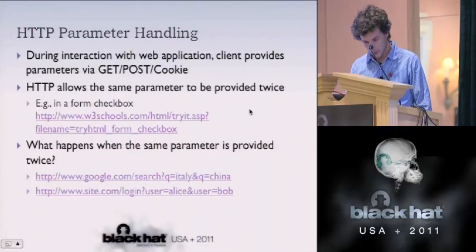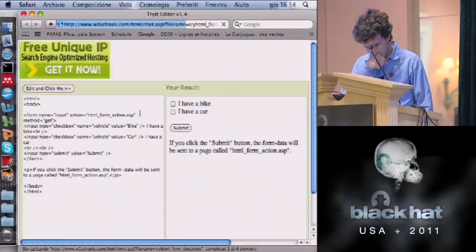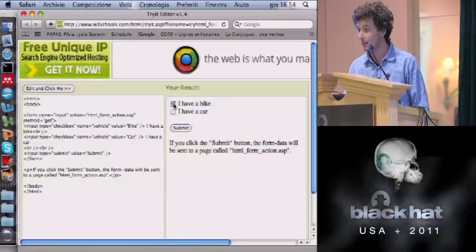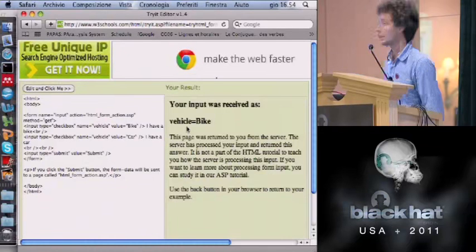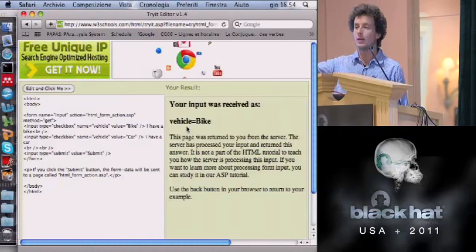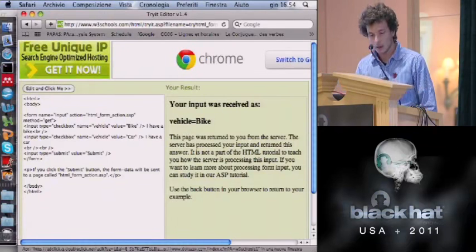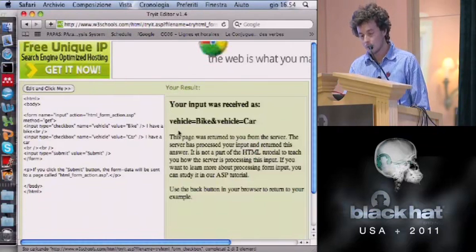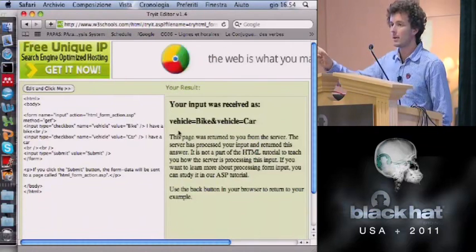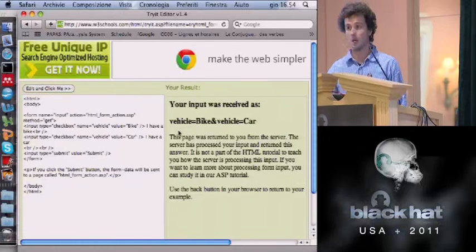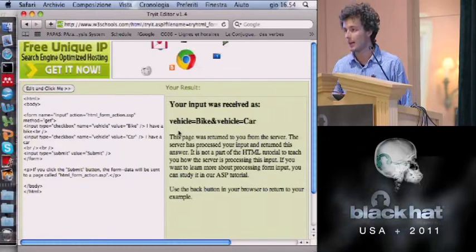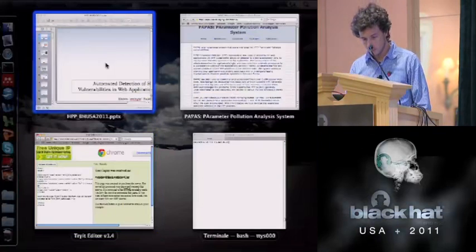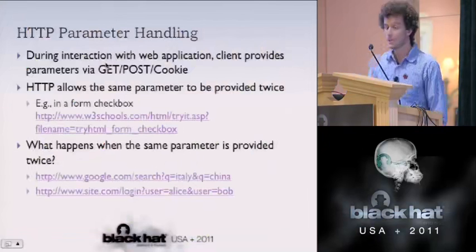Let's see if this link works. Yeah, you see here you have a form. You can say, I have a bike. You submit, and what you submit is a parameter called vehicle, and the value is bike. You can also select both of them. In this case, you submit the same parameter vehicle two times. So this is normal standard HTTP behavior, and there is nothing bad with this.